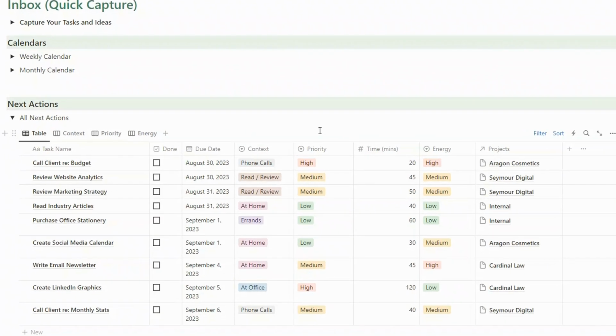So to take each one in turn, the first one is context, and I've put some examples from the context that David Allen uses: phone calls, reading review, work that's done at home or at the office. Now the idea here is that you can group your tasks so that you become more efficient. So if you've got a group of phone calls to make, while you're in the mood and you've actually got your phone there, you can make a number of them at any one time.